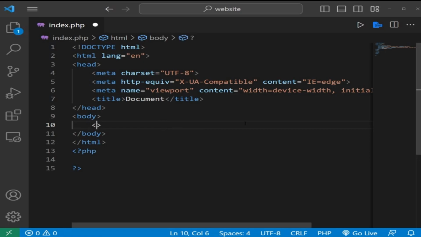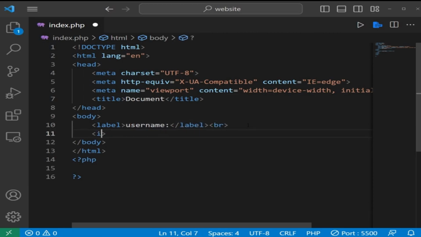We'll need a label to begin with. We'll need to close the label. I'll add a line break. The label will say username. Then we'll add a text box. Use the input tag. It's a self-closing tag. Add a line break. Within the input tag, we will set the type to equal text because it's a text box. Then we will set the name to be username.